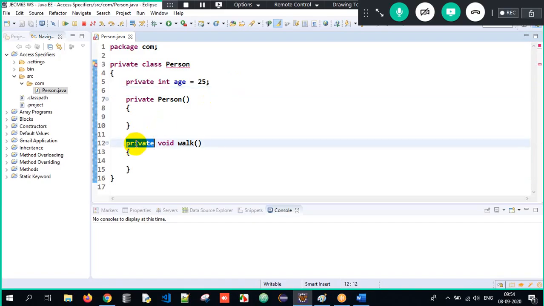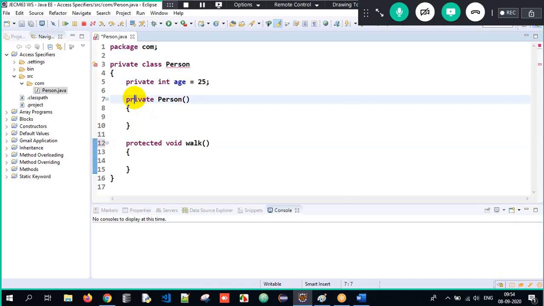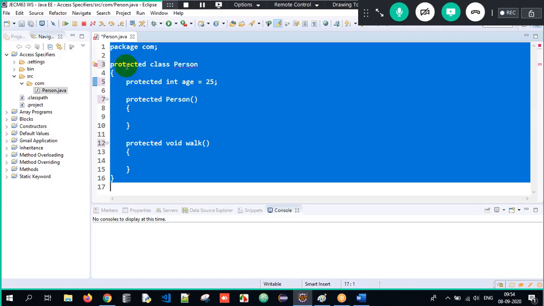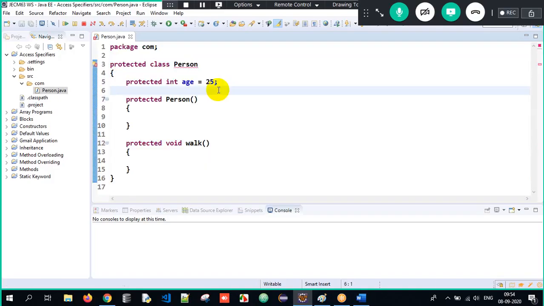Got it? Protected? Yes. A method can be protected. A constructor can be protected. And a variable, I mean method, constructor, variable can be protected. But a class cannot be protected. See, it's giving an error here. Got it? So this is what we are supposed to understand.